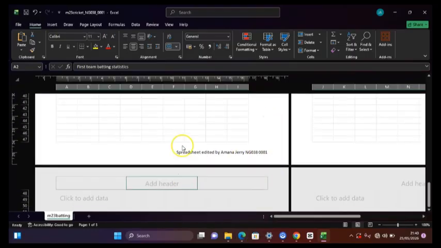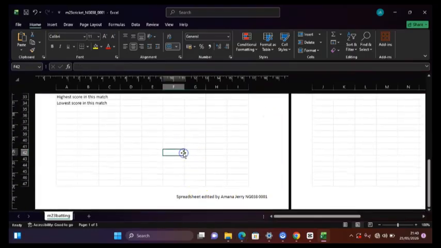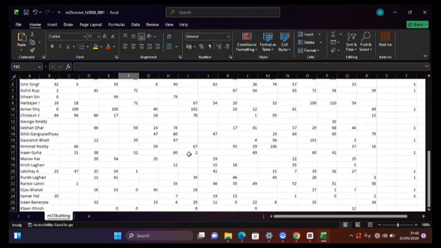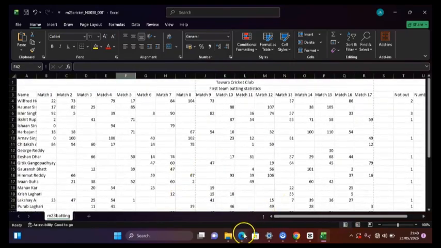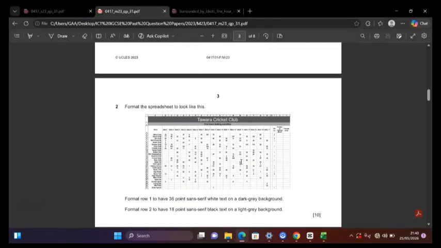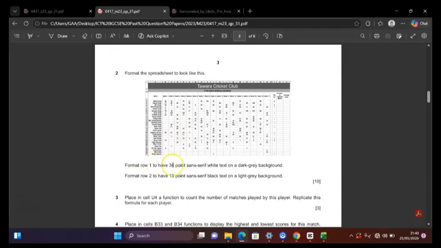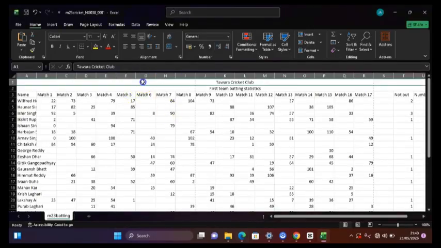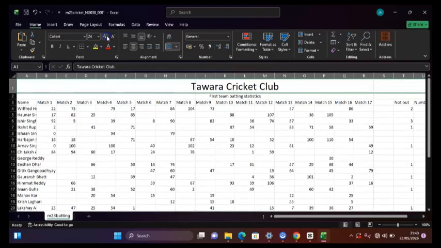So you can click anywhere outside your header and footer, and then click on normal to return our sheet to normal view. Alright, so it says we should format the spreadsheet to look like this. So format row 1 to have 36 points sans serif white text on a dark gray background. So you click on this. So we want to make this 36 points.